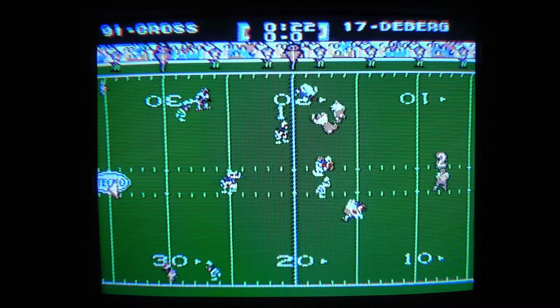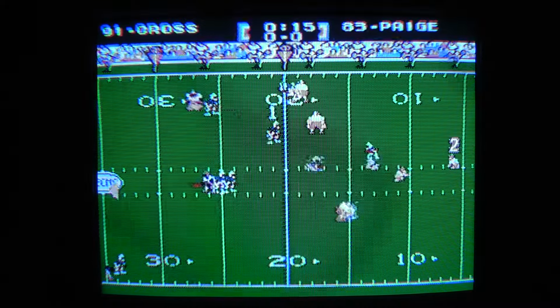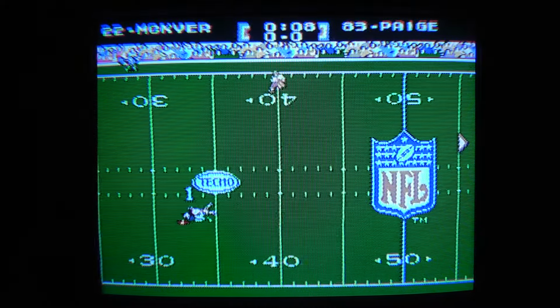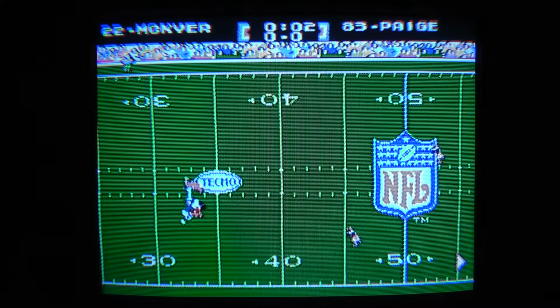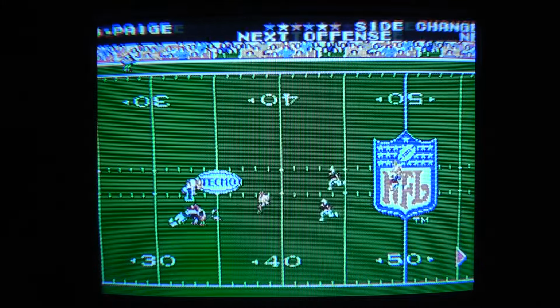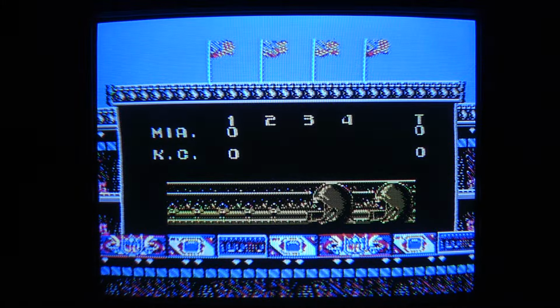So we're going to go here, you see Page, we're going to chuck it to him. Now this could be a jump ball. Nope, that sucks. Let him get tackled. We'll try this again on the other side.